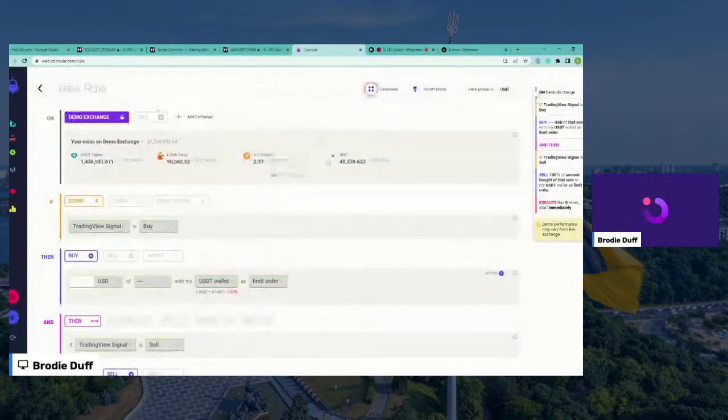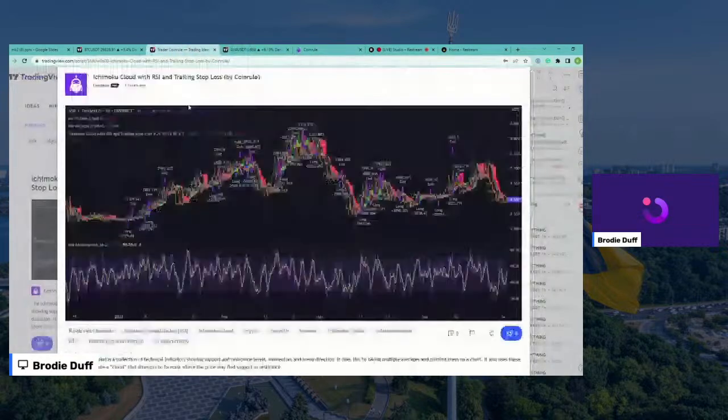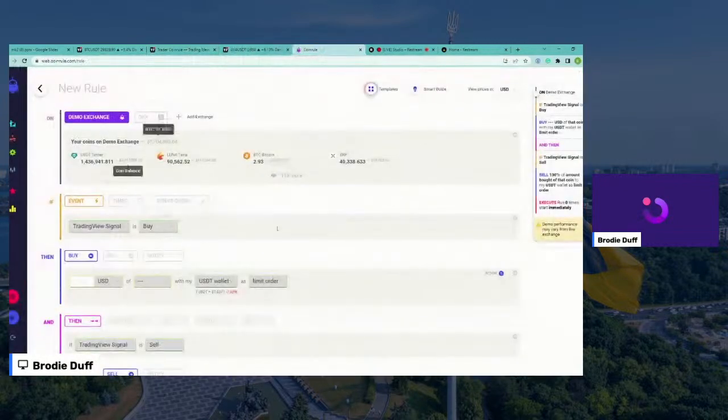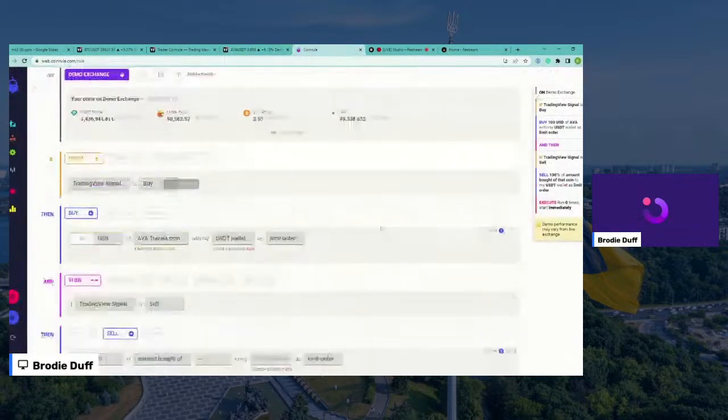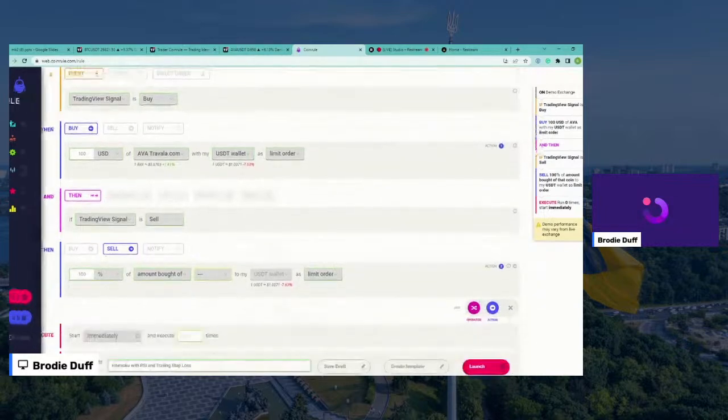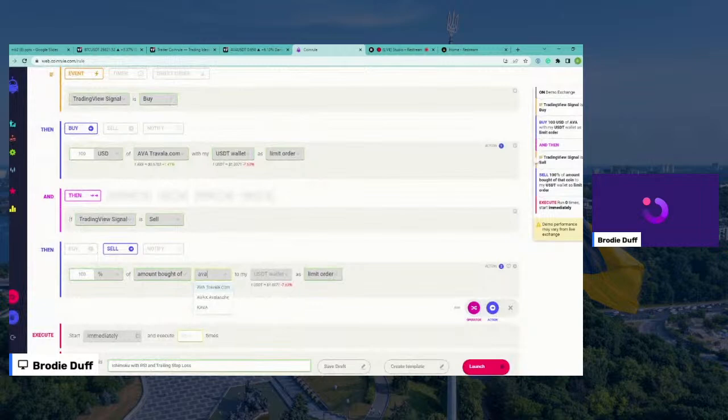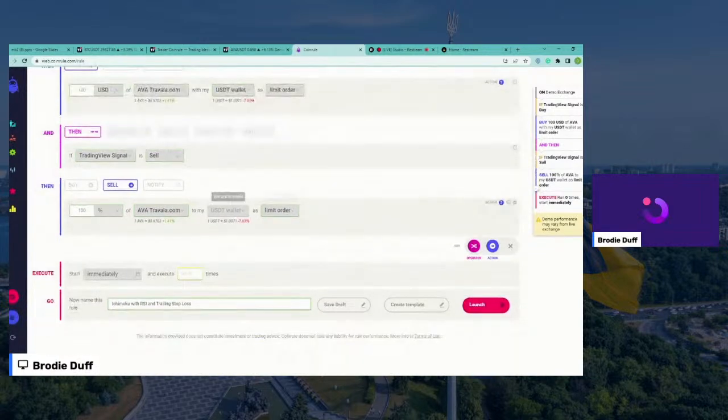The template will be, I'm just re-adding the template now, but by the time you try this for yourself, it'll be added. So you just come to templates up here and just search for Ichimoku Cloud with RSI, click on it, and it'll be fully added. So if TradingView Signal is a buy, remember I said this strategy uses TradingView signals, it's a prerequisite. Then I want to buy, let's say, $1,000 of that coin, actually of AVA, because obviously I said I was very happy with the performance on AVA, so I want this to only exclusively run on AVA rather than any other coins, really. And then if TradingView Signal is a sell, I want to sell 100% of the amount bought of AVA to my USDT wallet as a limit order.